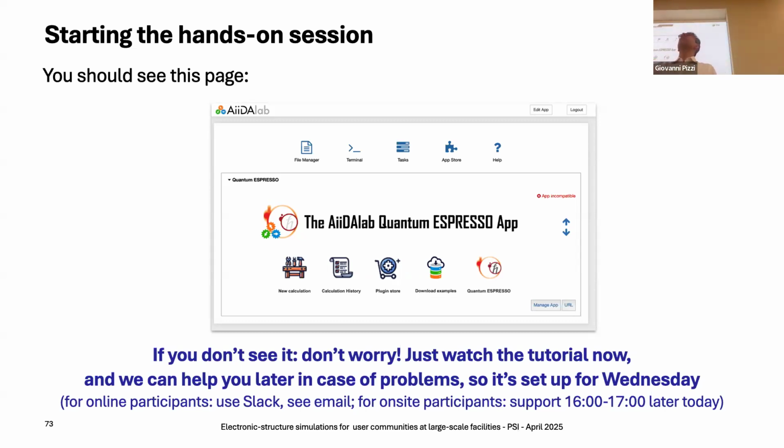GitHub. You should have given the GitHub name before, otherwise that will not work. We only approve the access to you, essentially.